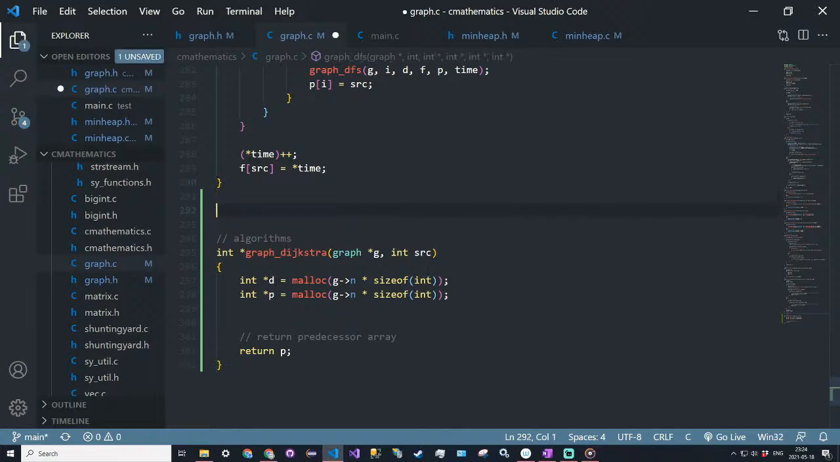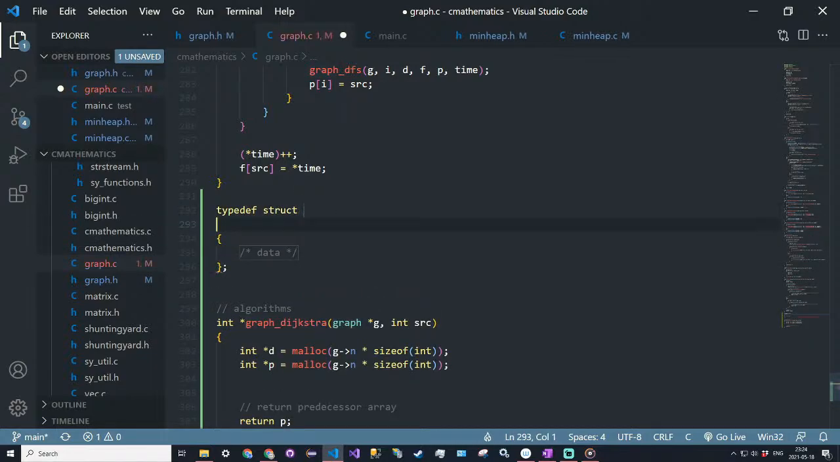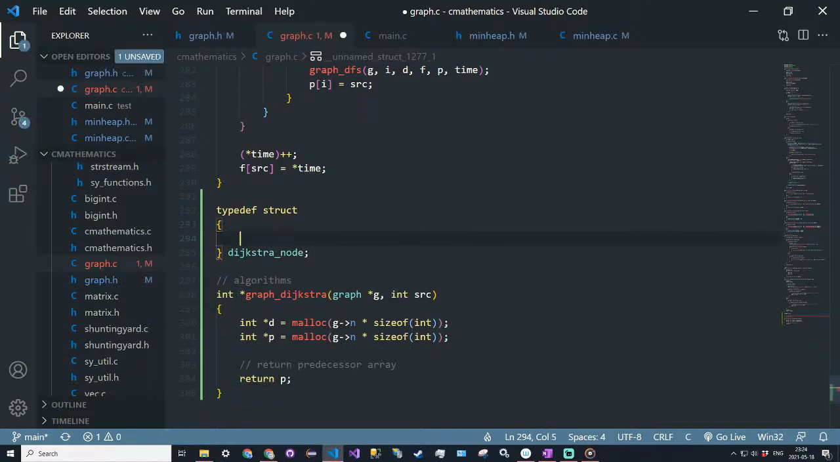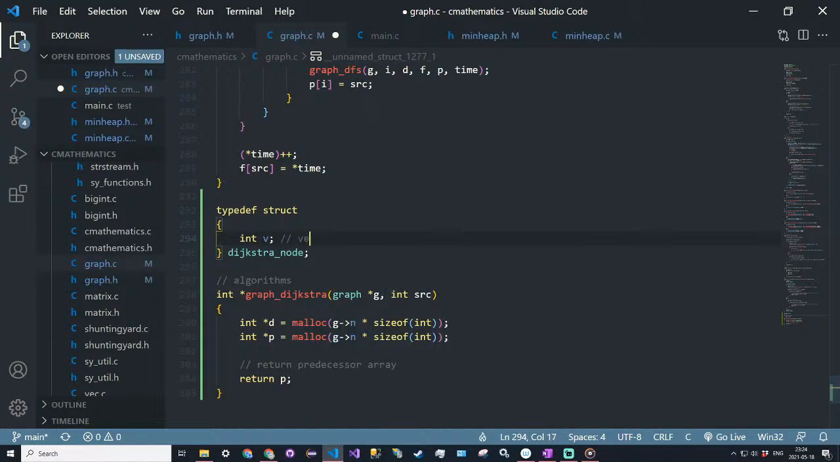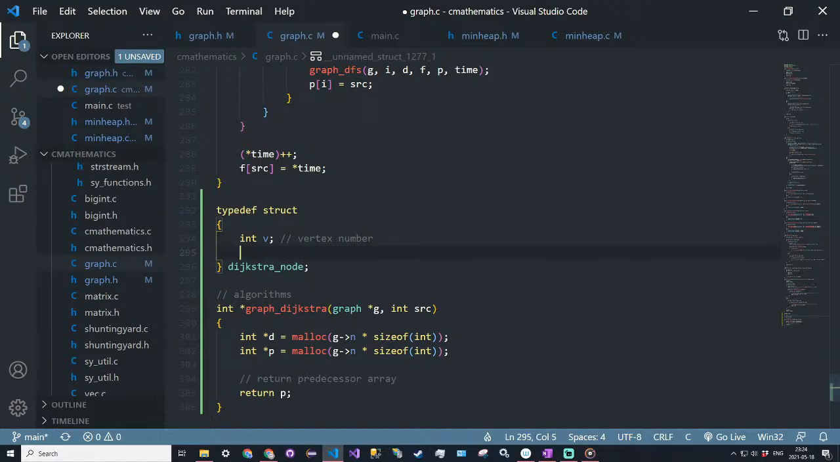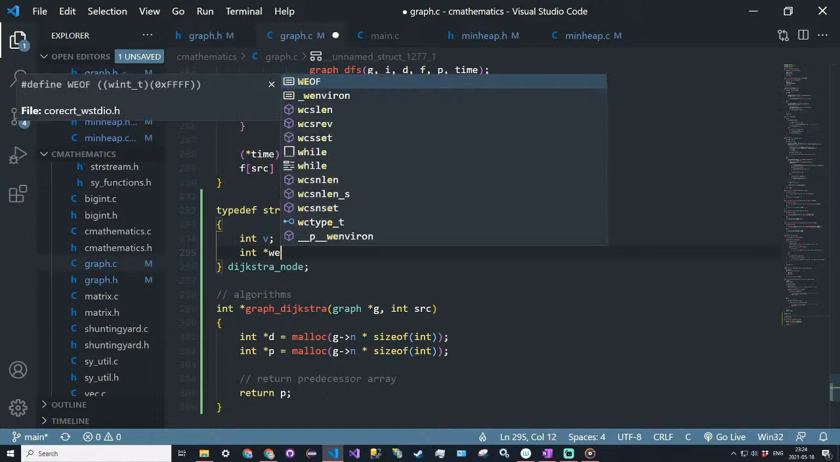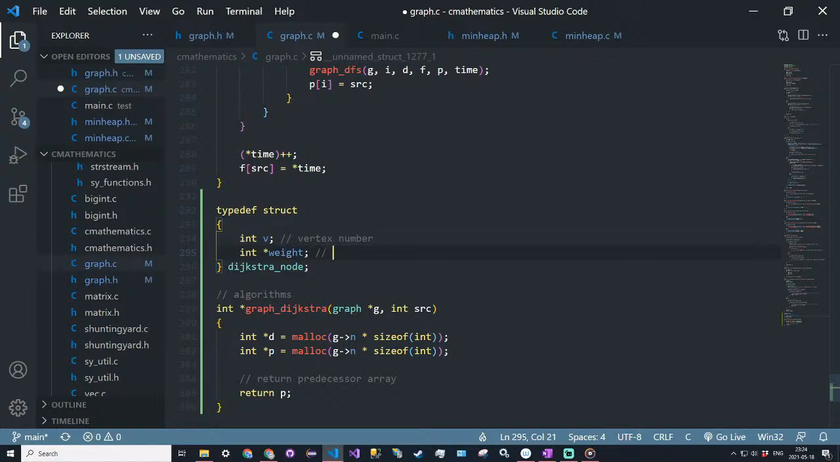So I'm going to go above here, and I can just do this in the source file because we don't need it in the header file. So we'll have a typedef struct, and the name of the structure will be Dijkstra node. And this will have two things. An integer v for the vertex, and then the weight to the vertex as the key. So integer pointer weight, weight to the vertex serves as the key.